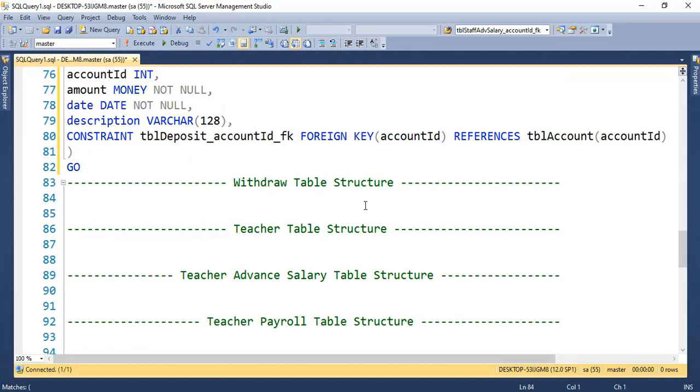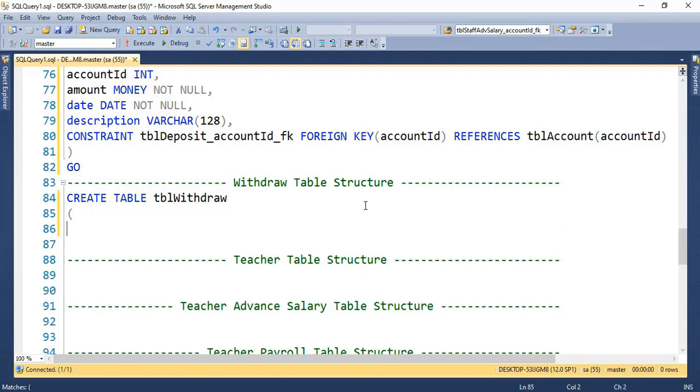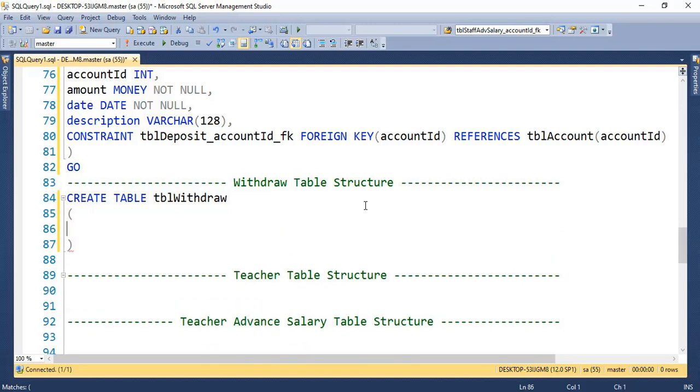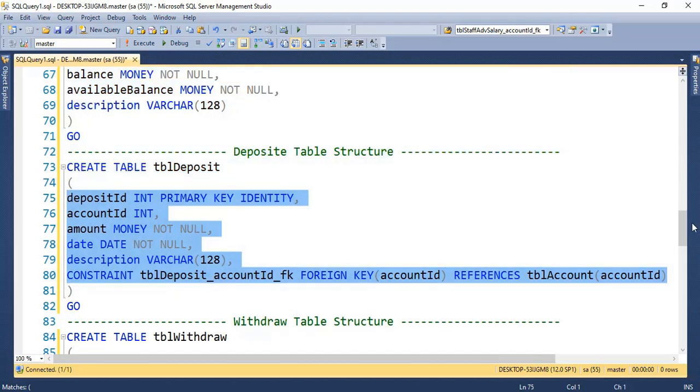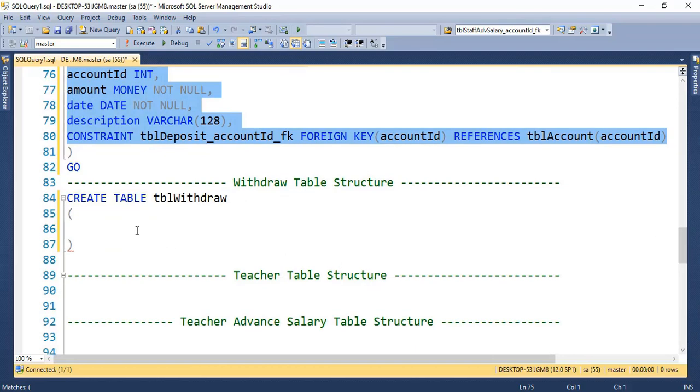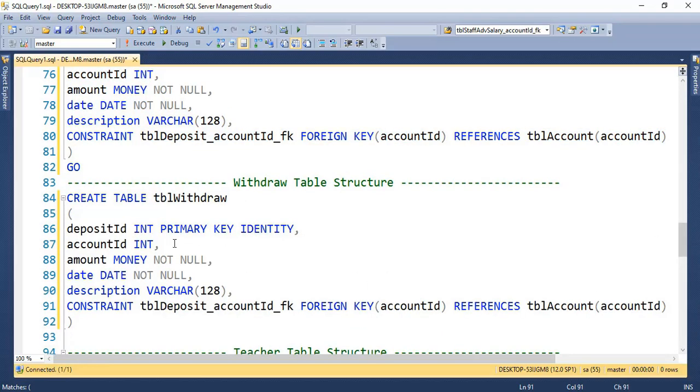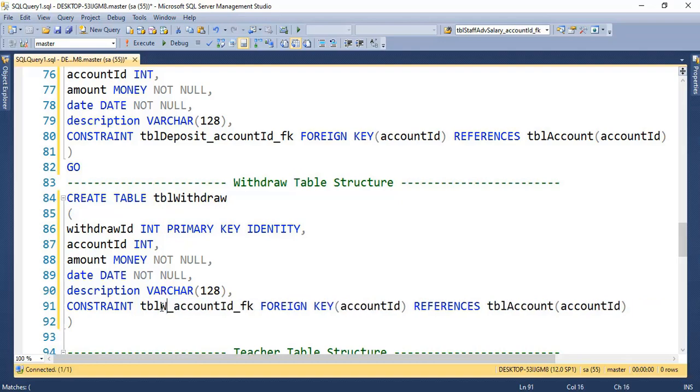Here we want to create the withdraw table. Simple, create table, for example TBL withdraw. This table is very similar to deposit table. Let's copy this whole script from here. And then we want to paste this script inside the withdraw table. Here first we want to change this ID column. Simple, withdraw ID. After that we want to change this constraint name as well. Simple, withdraw.